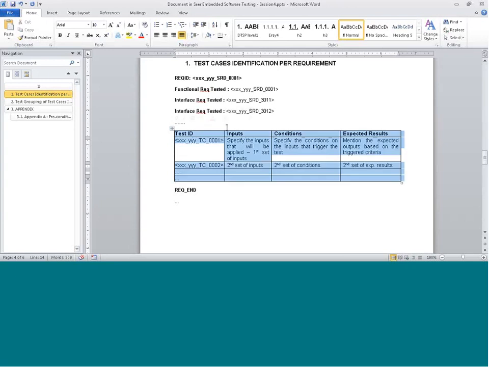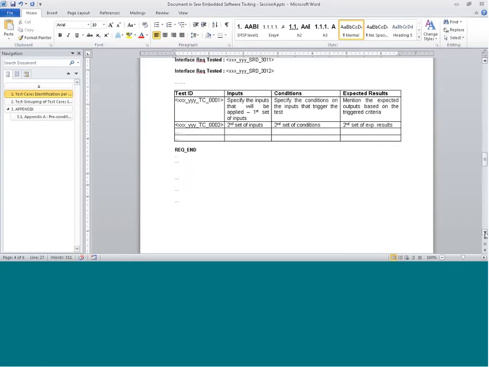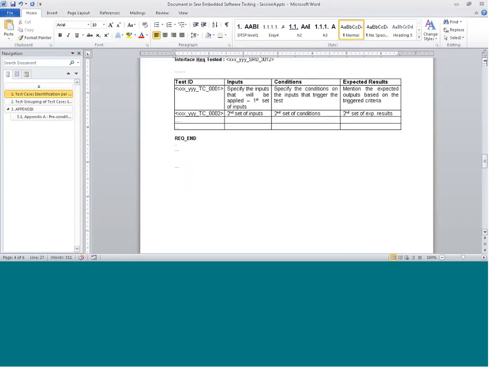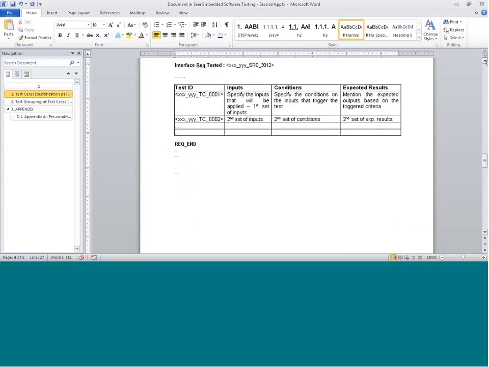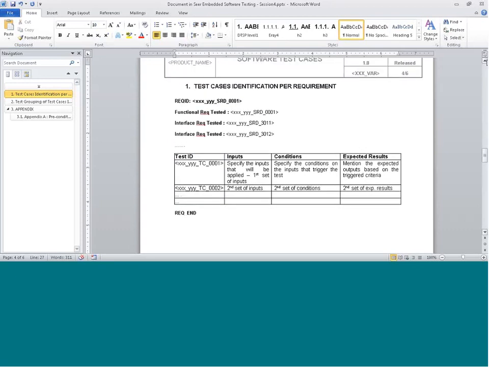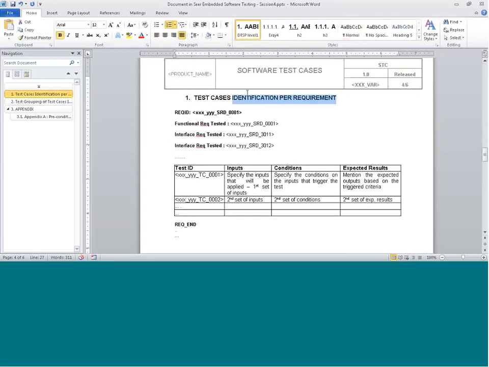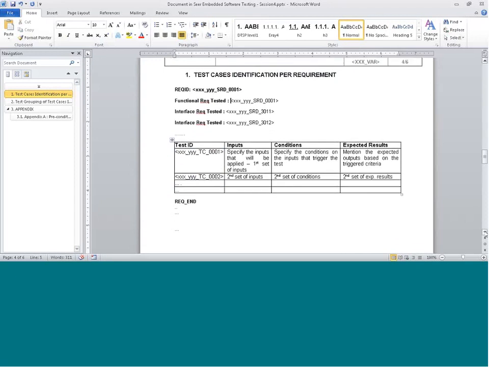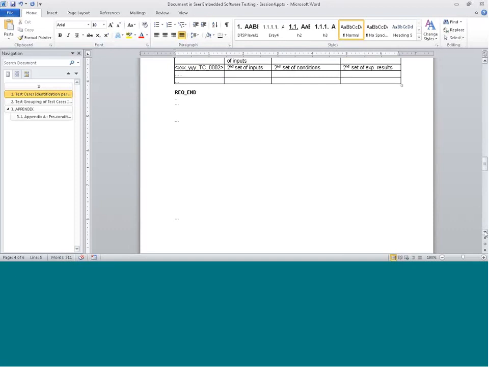For the requirement, these test cases have to be listed. So this requirement, what I have highlighted here, is nothing but for one requirement. Likewise, I can have multiple requirements. So likewise, I am going to create different test cases. So this document will end up with all the test cases identified in the first section. That is test case identification per requirement. That is, each requirement will have multiple test cases identified.